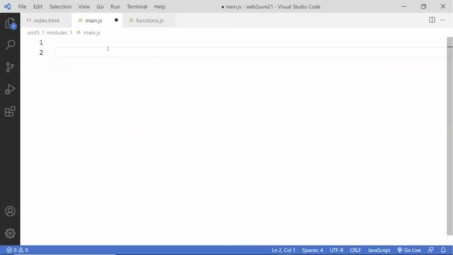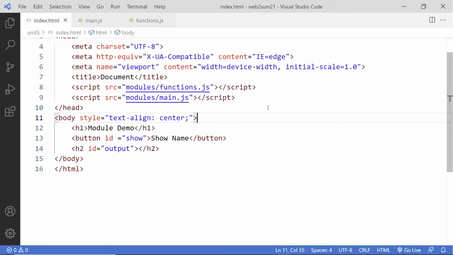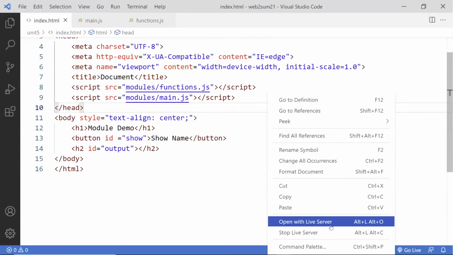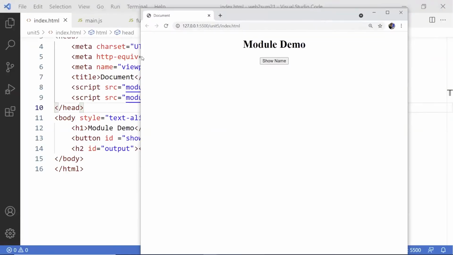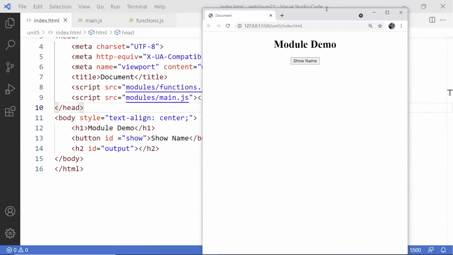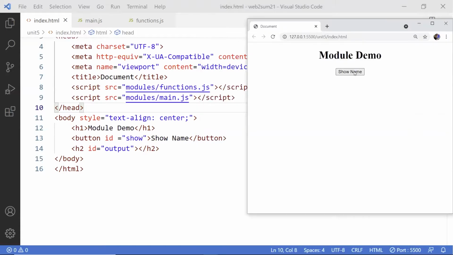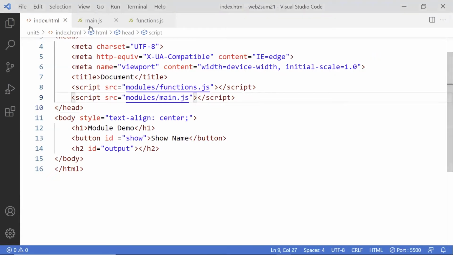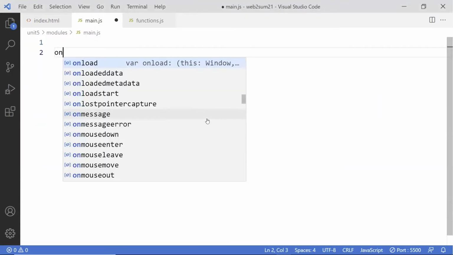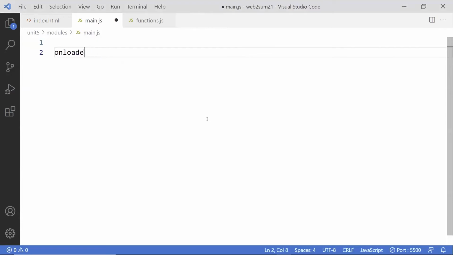Okay, let's see. All right, let's run it first. Okay, so here is the result of that. Just a really simple page. When I click the show name button, I'm going to load the function and then display the name right below this button here. So back to the main script. You want to wrap this with the onload, right? Because you want to wait until the DOM is loaded, using the arrow function again.